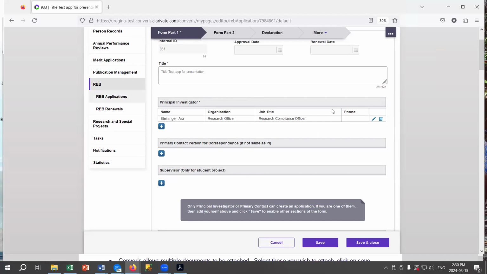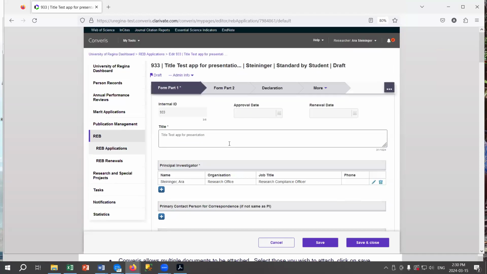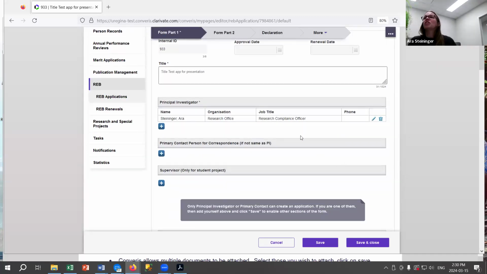So should I write his name under the principal also or not? No. If it's your project, if it's your thesis or something like that, for your honors or anything like that, then you list yourself as the principal investigator.